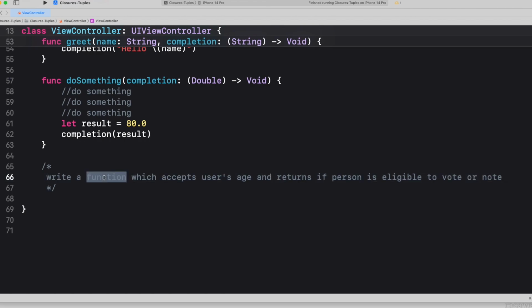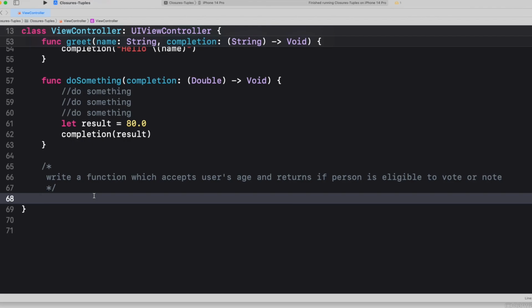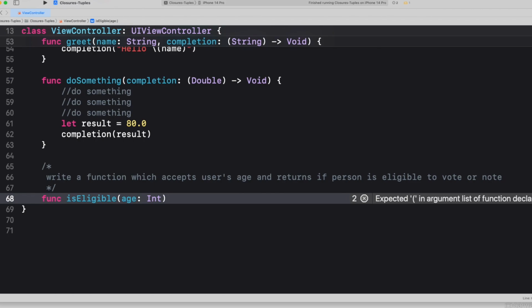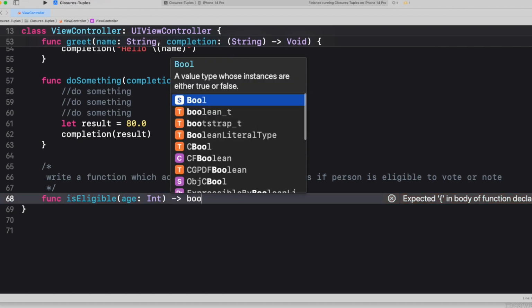So first we need to write a function, no? We'll start with func isEligible. Then inside the brackets, age colon Int. Then we can write the return. The return data type is Bool.